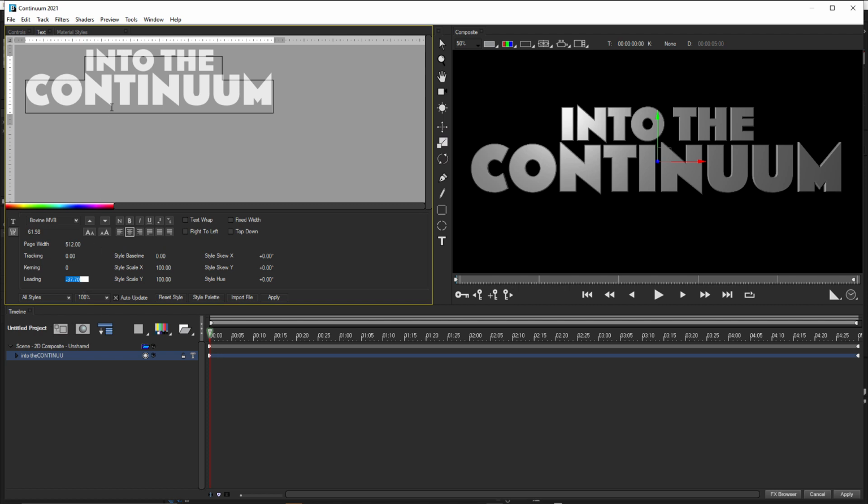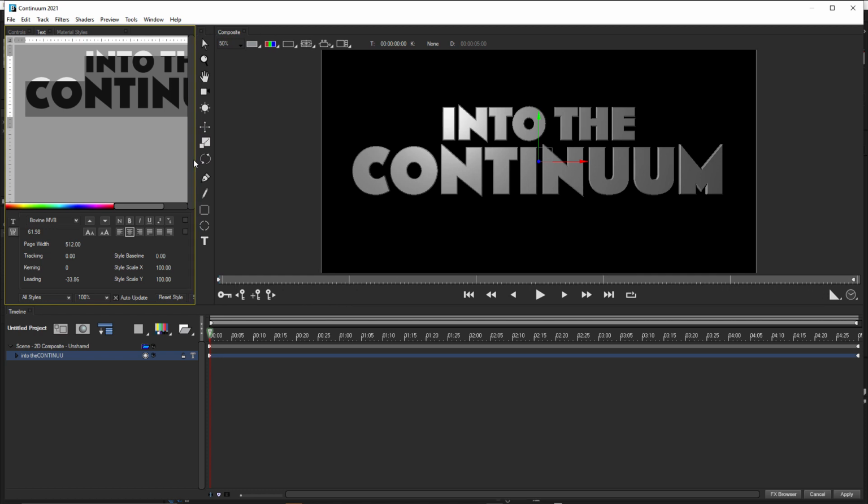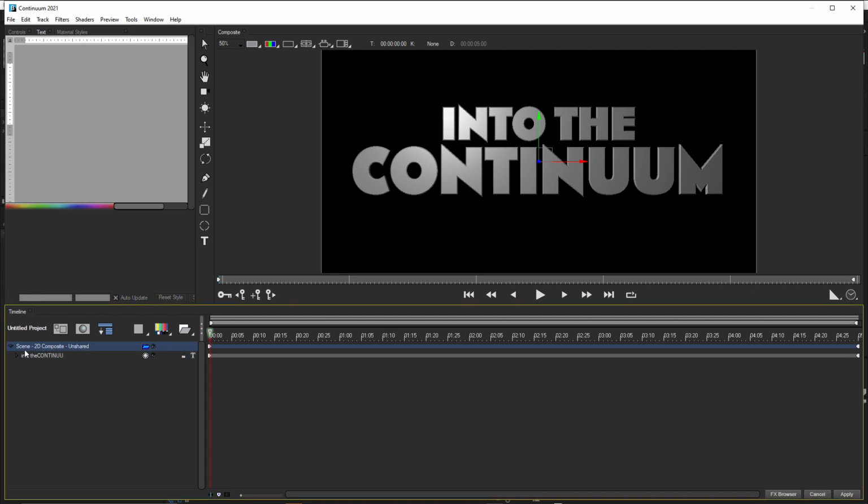I want to leave a little bit more space between these because when they're extruded, they'll look even closer together. So something like that. Just looking over here in the composite view, make sure that looks right. So that's pretty much all I need to do in this panel. And the next thing I want to do is convert this 2D scene into a 3D scene. So I'm going to right click down here where it says Scene 2D Composite, Unshared, and I'm going to switch to 3D Render, just like that.